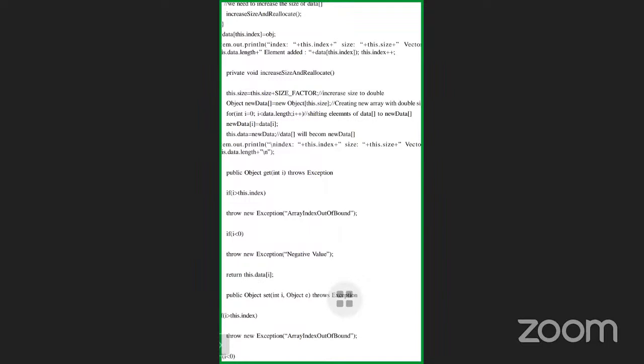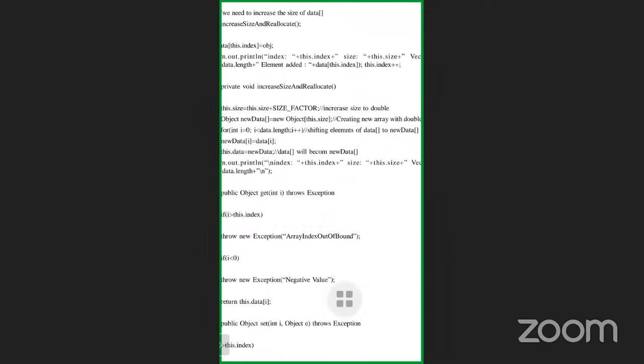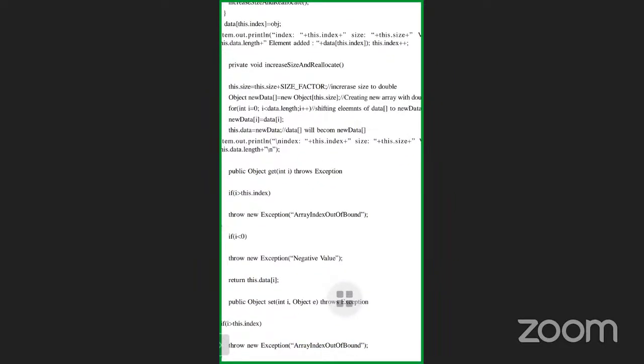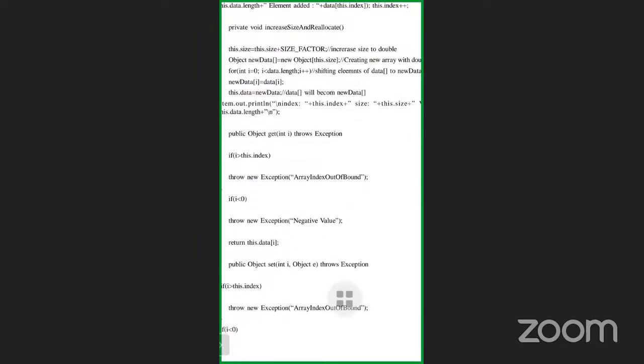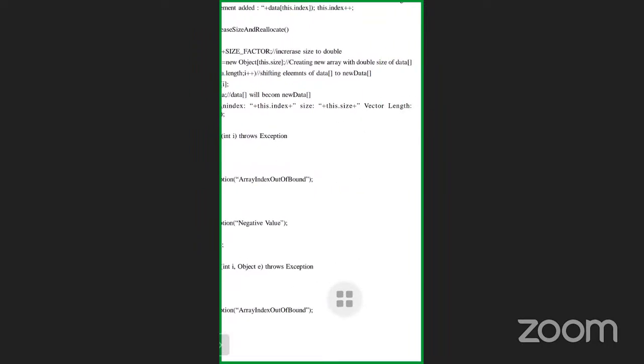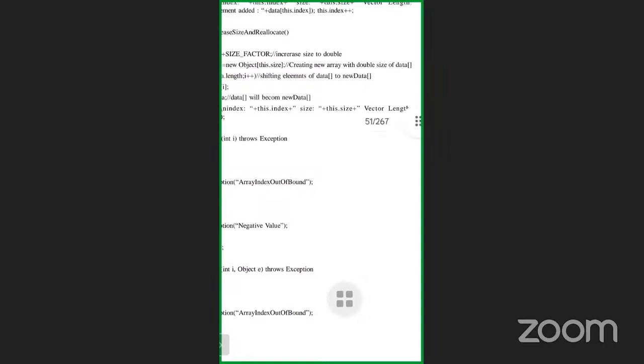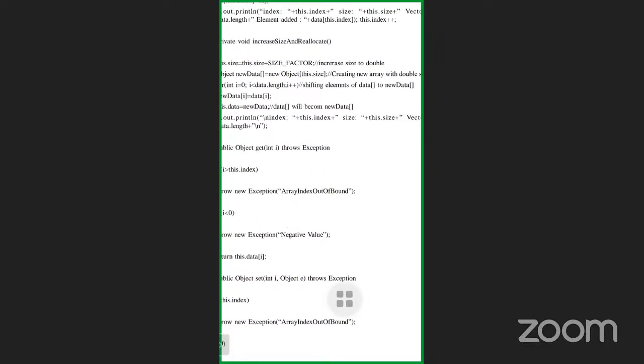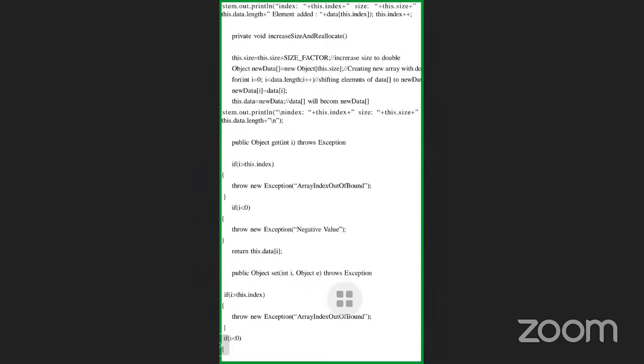Now again he wrote one more operation. You want to increase your size, you want to increase your dynamic array size. For that purpose he gave this.size equal to this.size plus the size factor. Whatever the size factor is, we can add some new size here. For that purpose, he allocates with the new operator. In the comment line he wrote, creating a new array with double size of data. You can read the comment lines also, and you can understand why this statement is given.